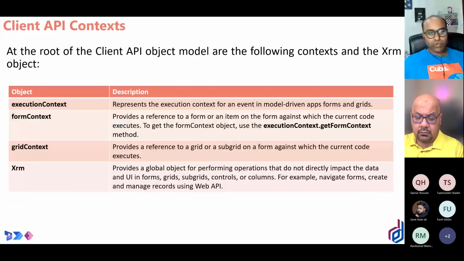Okay, so at the root of the client object model, there are four important things we need to see. The first one, the last one I'll explain first, the Xrm. Xrm is a global object which will give you some functions on the global level, like UI, grid, subgrids, and controls.